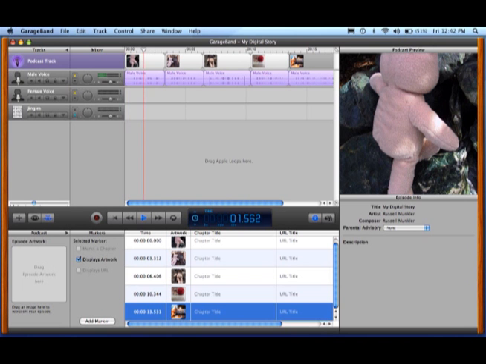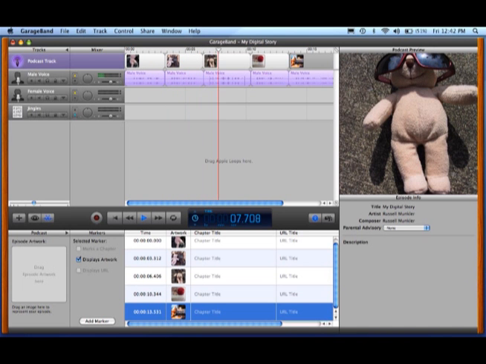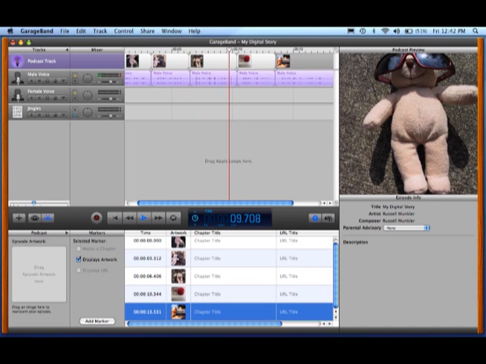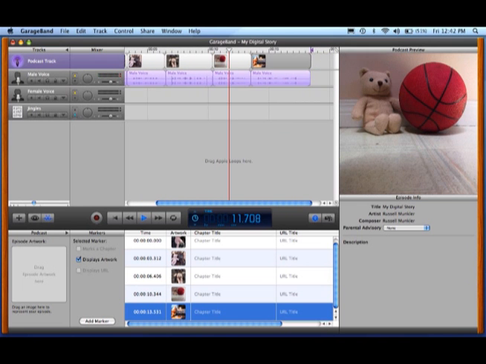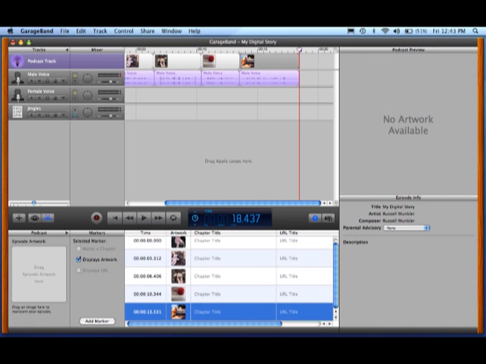My teddy bear likes to climb rocks in the garden. My teddy bear likes to hang out with my cat Max. My teddy bear likes to lay in the sun with his sunglasses on. My teddy bear likes to play basketball in the kitchen. My teddy bear likes to play in the computer. Did you notice it's a Mac? And it stops.